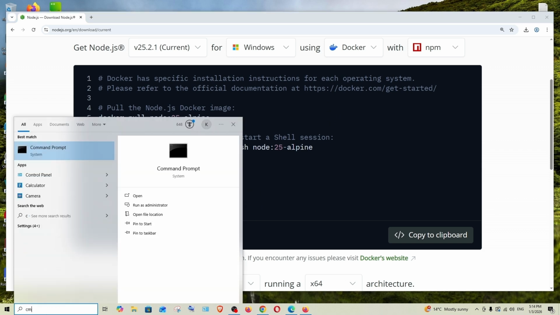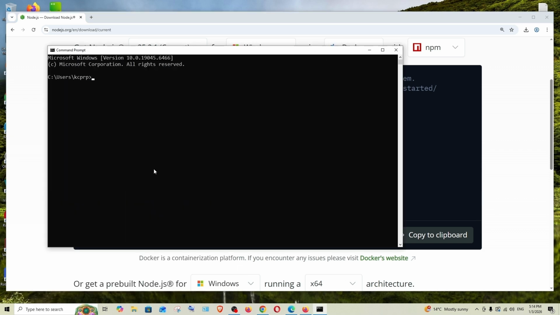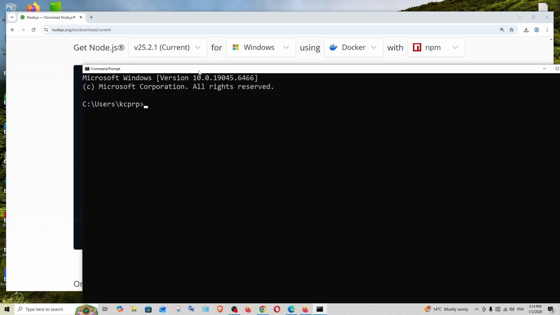Just go to search and open it. Here just run the command node space hyphen hyphen version and hit enter. As you can see, I have got the exact same version that I have installed. If I run the command node, we'll get the node shell over here. Here we can run any JavaScript code.